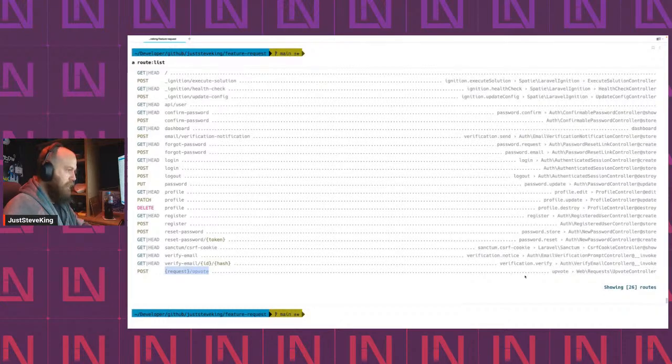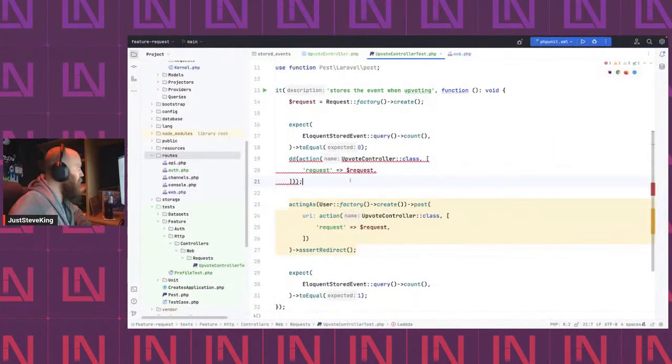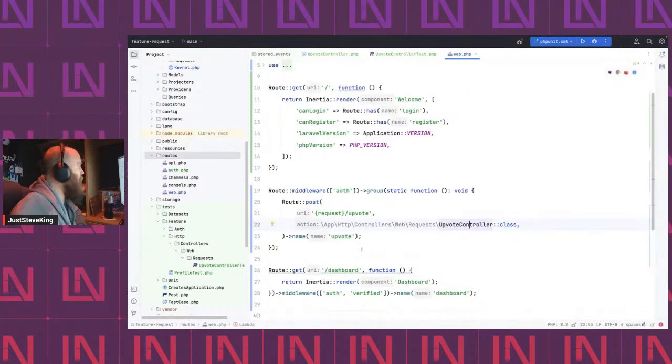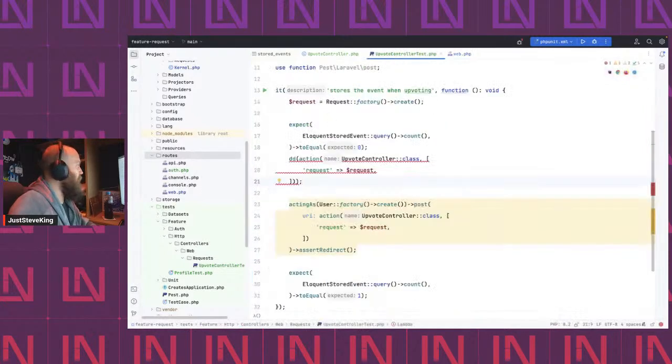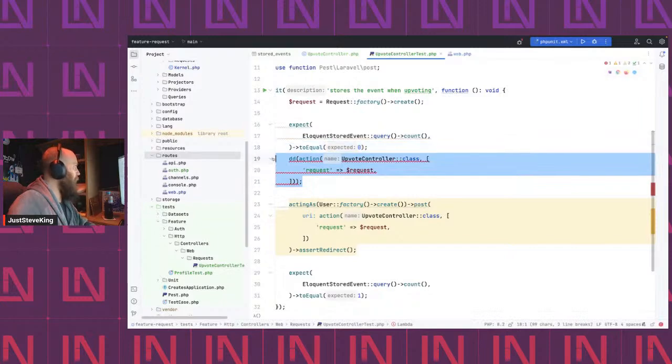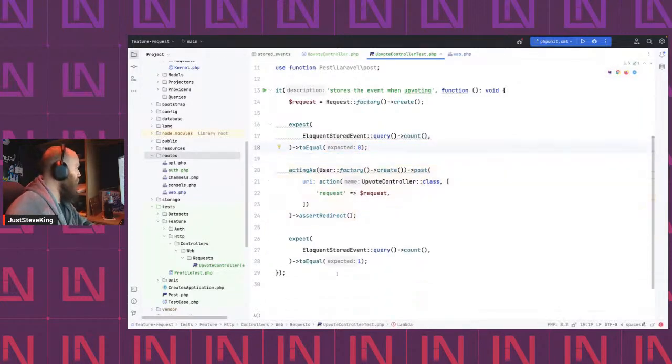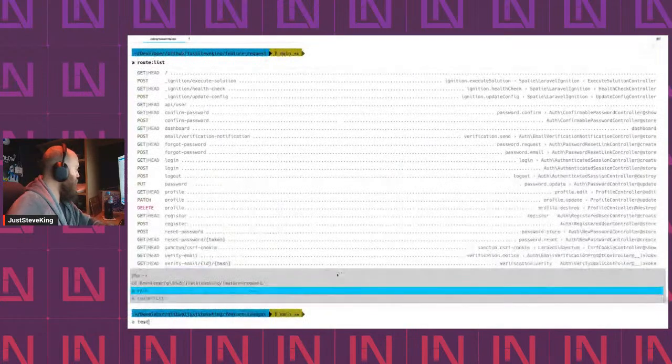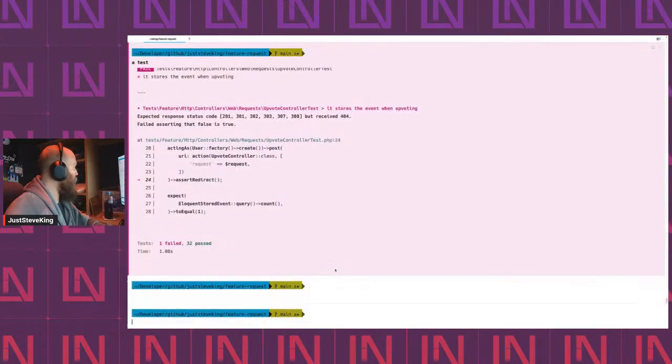Request upvote. That should be hitting it. I'll tell you what I'll do is requests. Let's just resolve it that way to make sure it's not being overridden in terms of loading in routes. Okay.